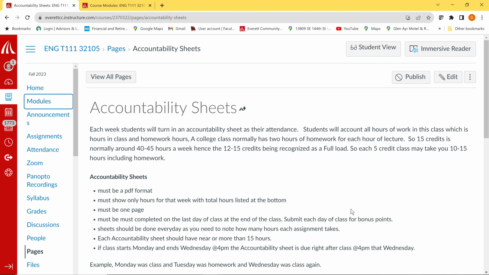This is your accountability sheets each week. You'll turn in an accountability sheet at the end of class. Normal college's expectations are 2 hours of homework for every hour of class time. So you will spend probably 10 to 15 hours approximately for this class every week.